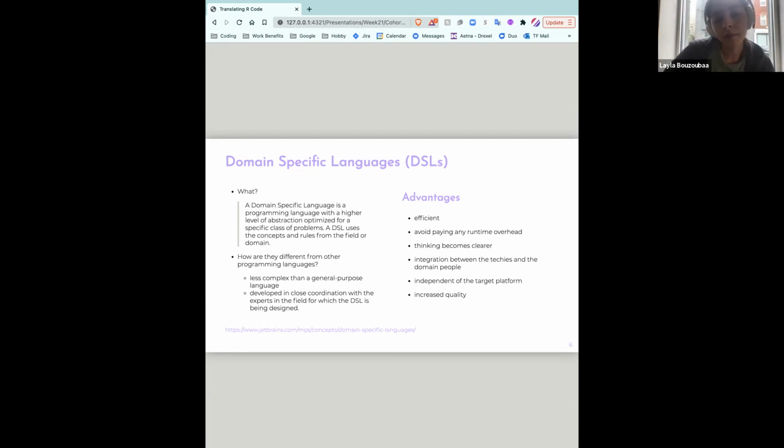because if you find a bug, it's better to maintain. DSLs are easier to maintain, and you have better performance and fewer bugs and things like that. So there's a link right here.